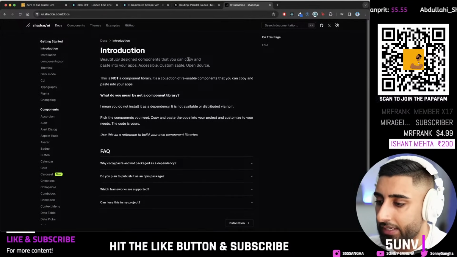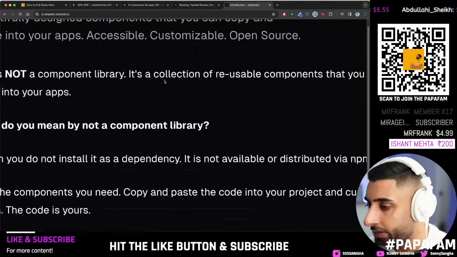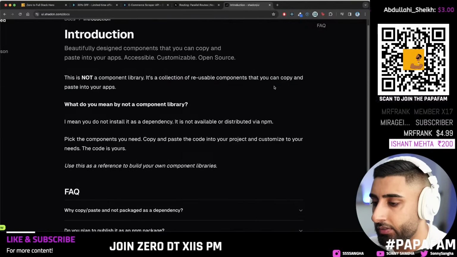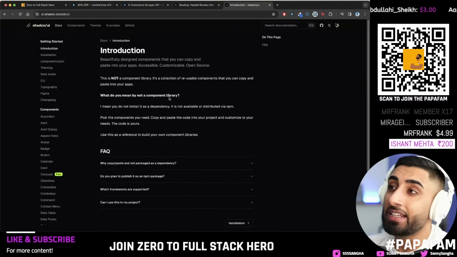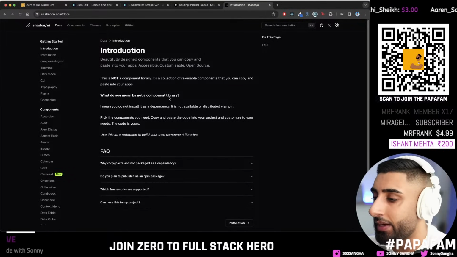ui.shadcn.com, and you will get to this page. Now, it's not a component library. It's basically a collection of reusable components you can copy and paste into your apps, and they make it so effective and easy to go ahead and do this.